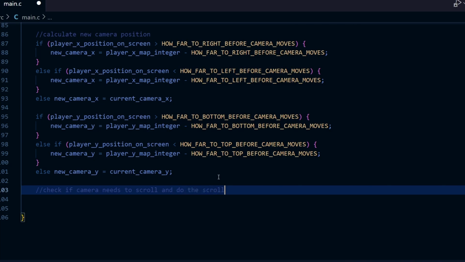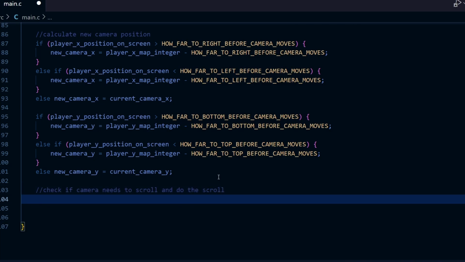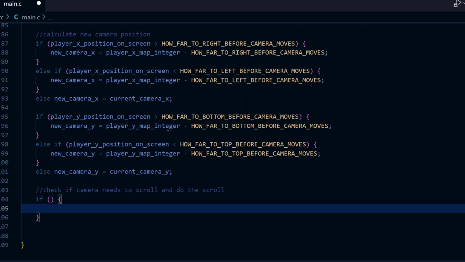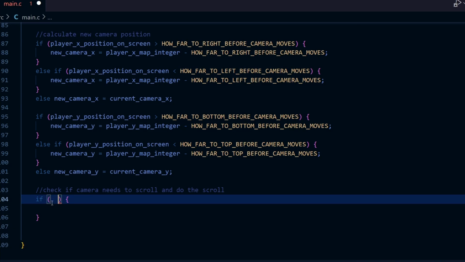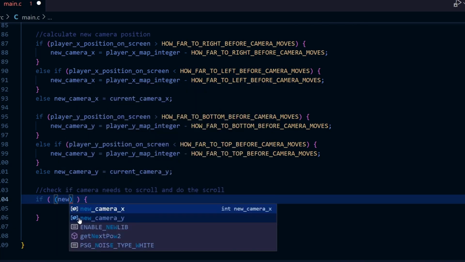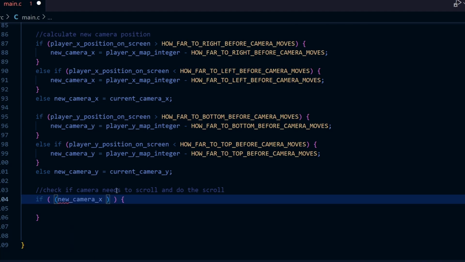Since we're going to be doing another check, we're going to write another if statement. So again, if open regular brackets and then open curly brackets, the inside of regular brackets is the condition we're going to test, is this true or not? And what we're going to test is if the camera position has changed, and we can do that by comparing the new camera position with the current, or you could call it the previous camera position, what it was the previous cycle.